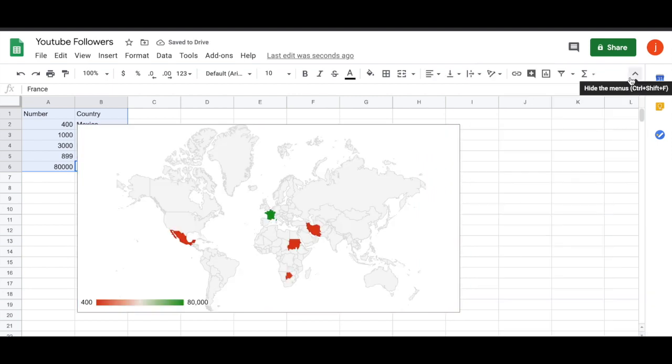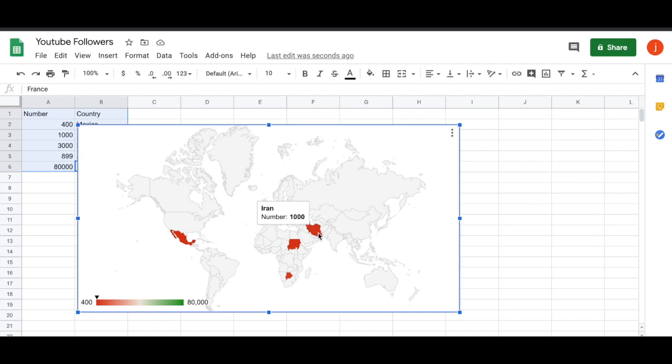Now we see a world map here, and it has highlighted those countries that I have indicated. So if I just click on the countries, I can see the number that is given. So for example, in Botswana, there was 3,000. Over here, there's Mexico, 400, and France, 80,000.